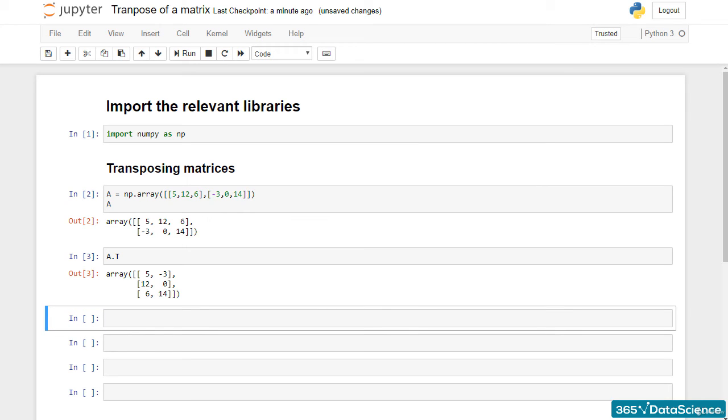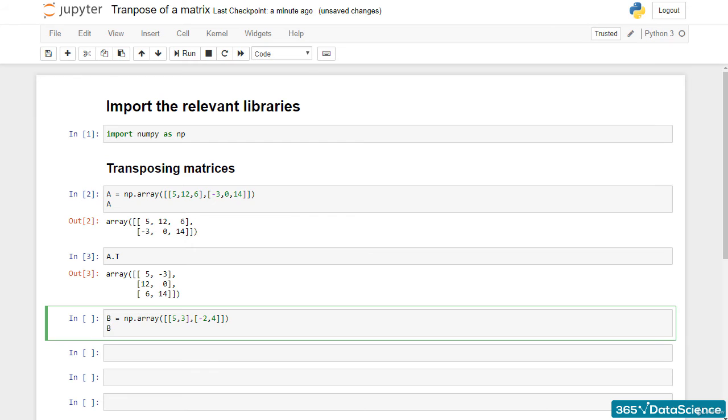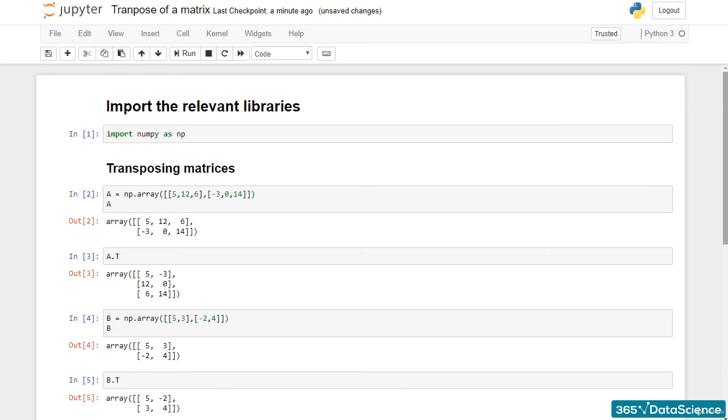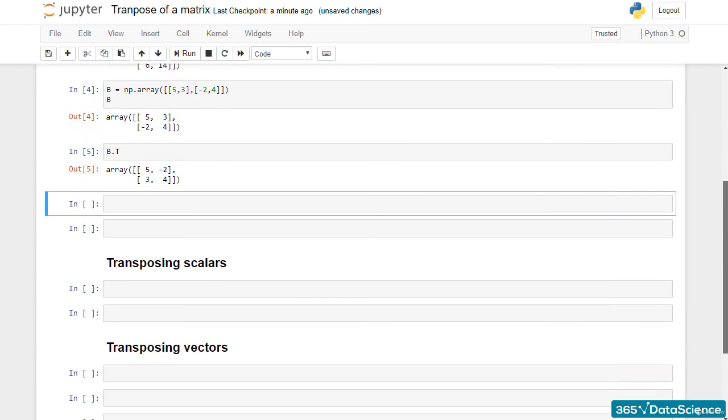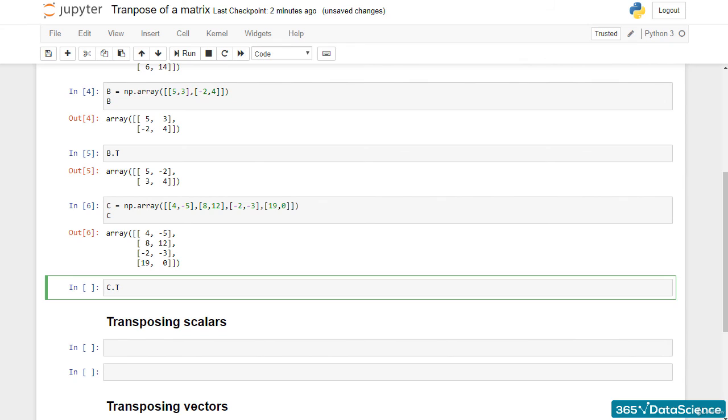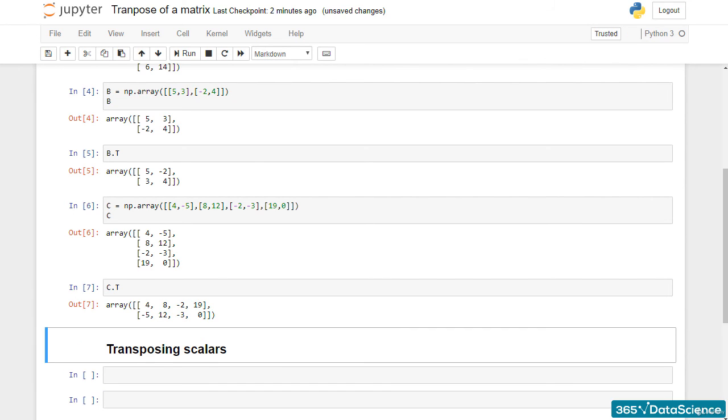We will see two more examples just to solidify the knowledge. Taking the 2 by 2 matrix B containing 5, 3, minus 2, 4, and transposing it, we get another 2 by 2 matrix, this time 5, minus 2, 3, 4. Okay, finally, this 4 by 2 matrix, C, when transposed, equals that one. Again, notice that this operation is nothing more than transposing several vectors one by one.